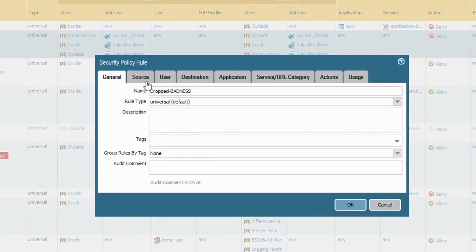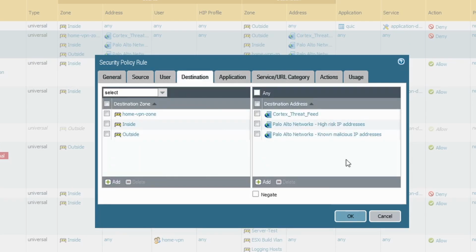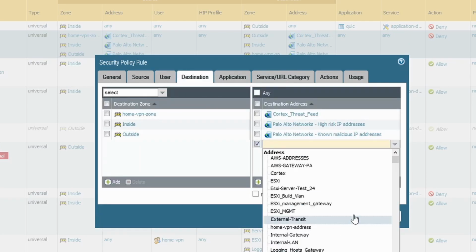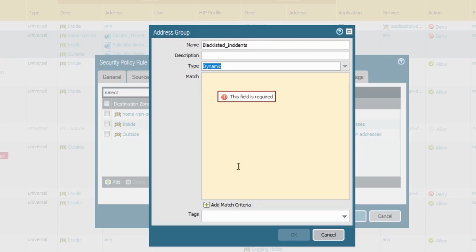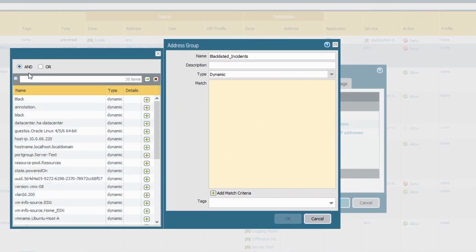And what we're going to do in here is we're going to add the group. So we're going to add an address group. Going to call it blacklisted incidents, because I can't think of anything else. Make it dynamic, and the match criteria is going to be the black tag.